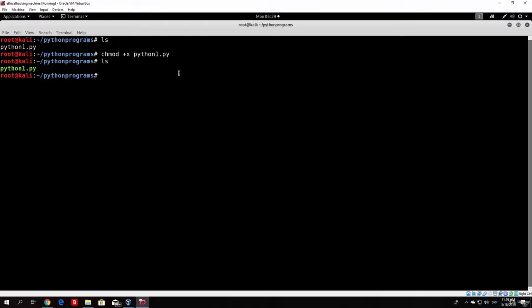And how do we run it? We run it with basically just ./python1.py. And as we can see right here, it will ask us for the first number. So let's say the first number is 3, enter, the second number is 4, and we will get 12 as a result. But let's actually make this even a little bit prettier.